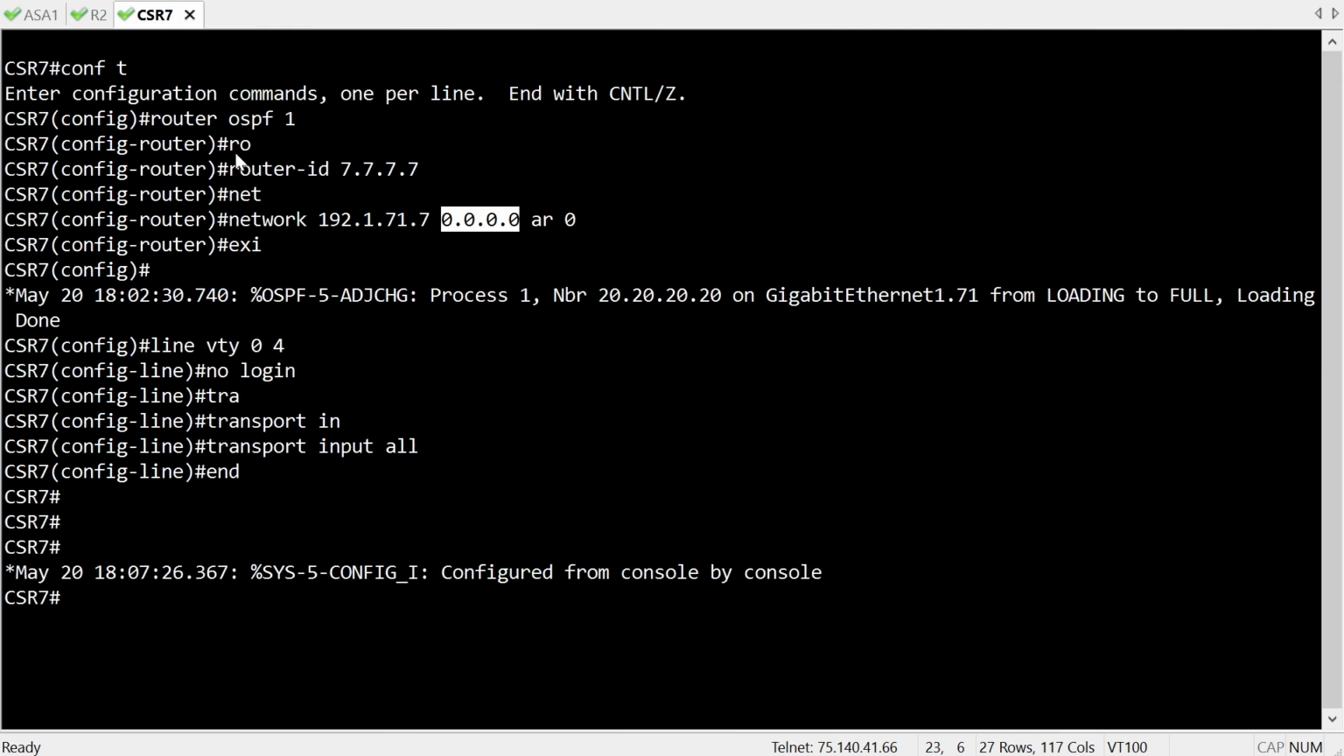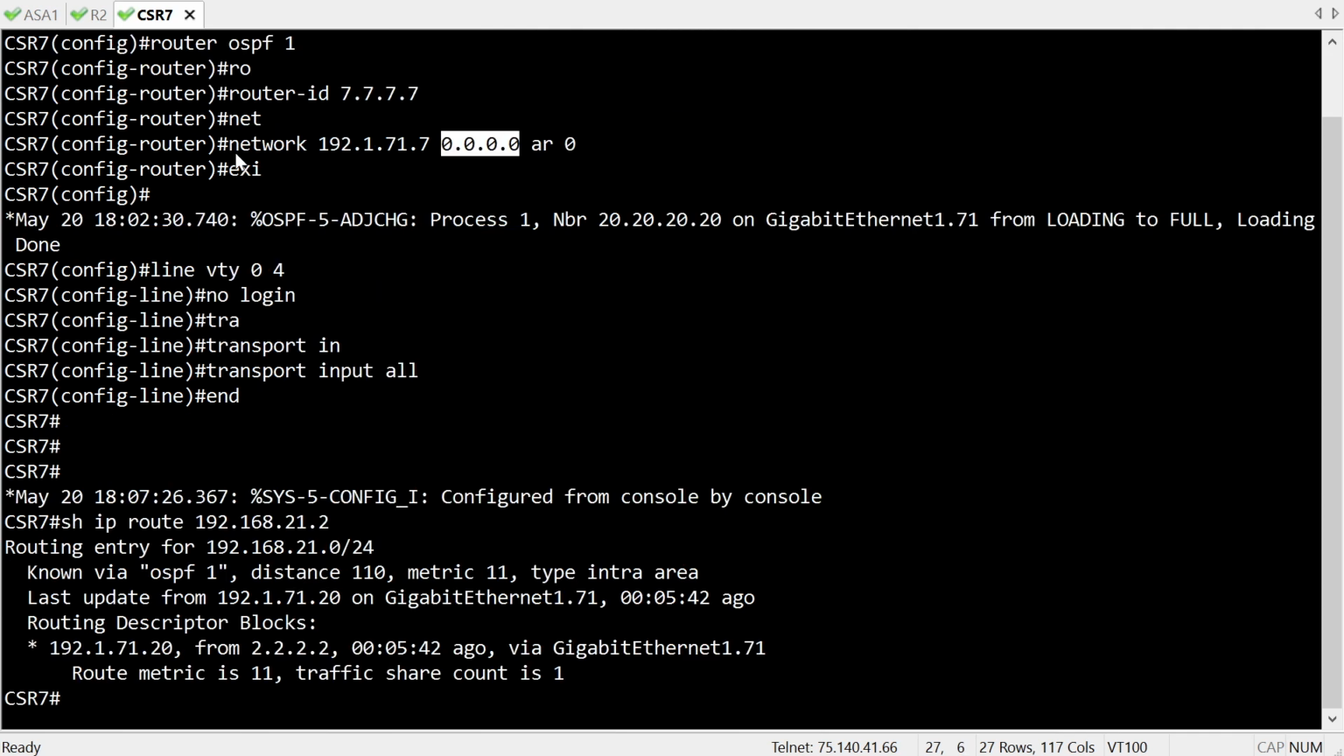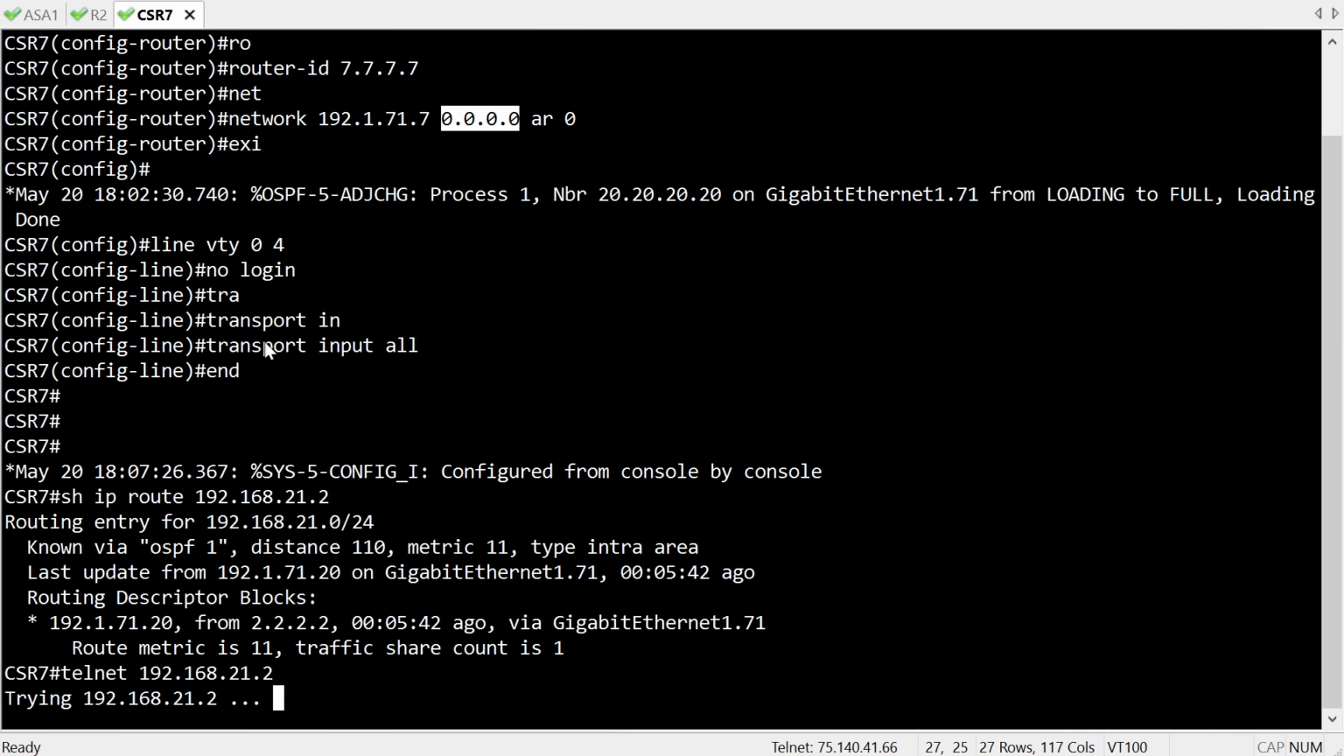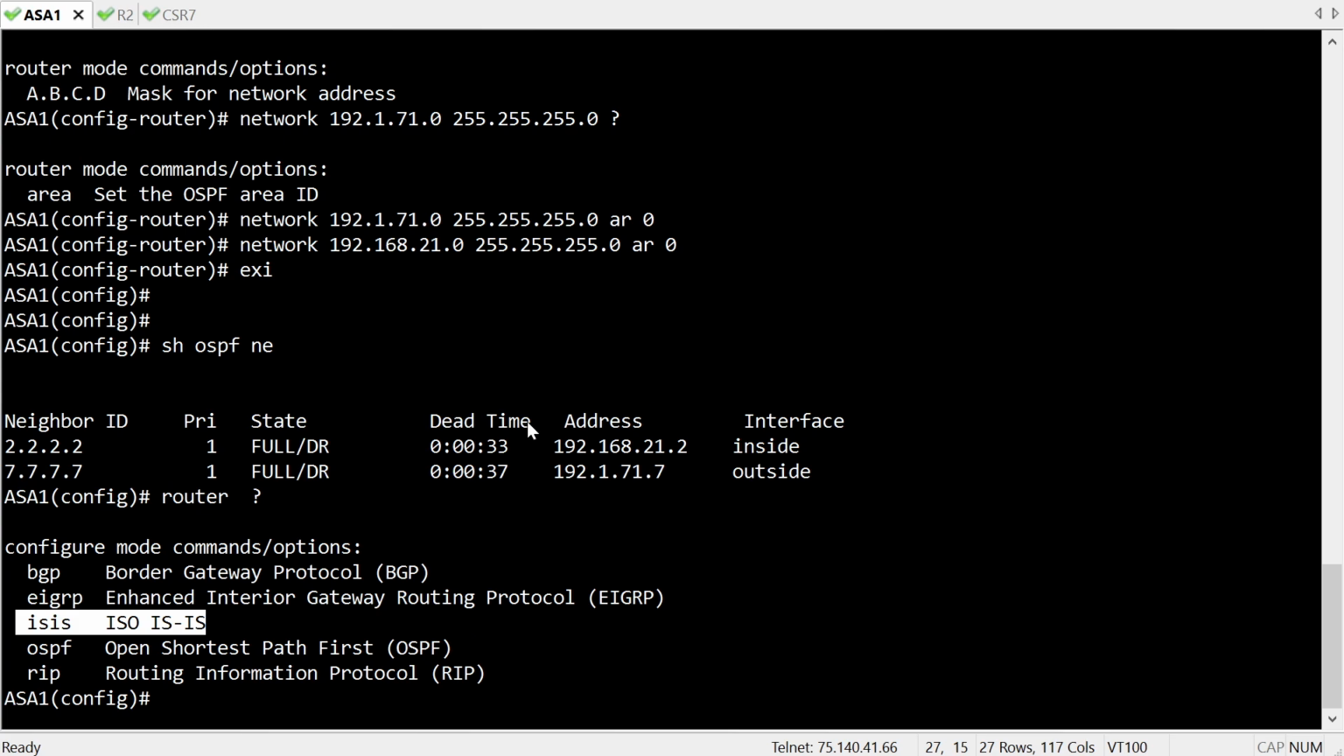Even though 7 has a route, show ip route, it has a route to 2, we see that this is blocked. And it's not a connection refused message. We're getting a timeout here because the ASA is silently dropping the packets. So this is now blocked by the ASA.